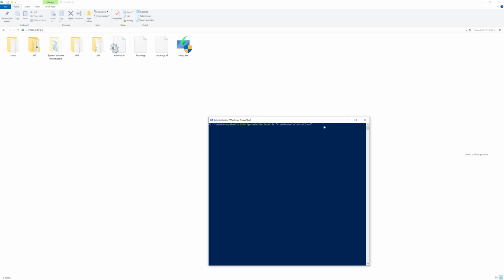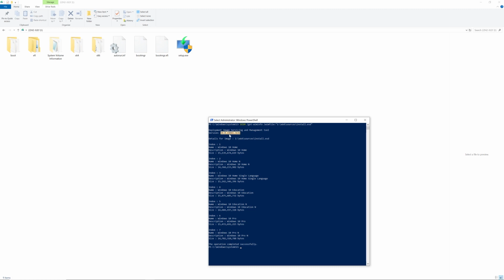So when we run that, we get our version here, 10.0.19041, which is what we're looking for. And the advantage of this command is it shows you what versions of Windows 10 are available for install from that drive. So this is the long way.